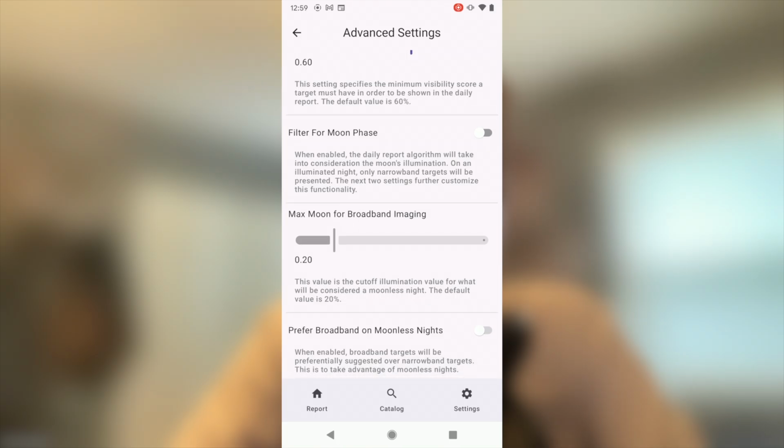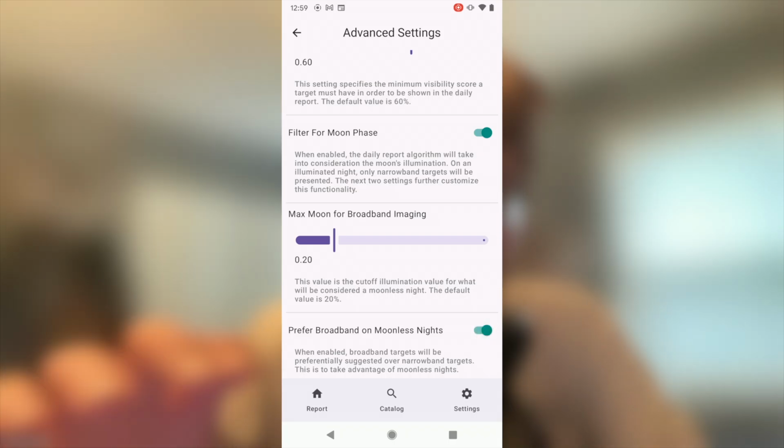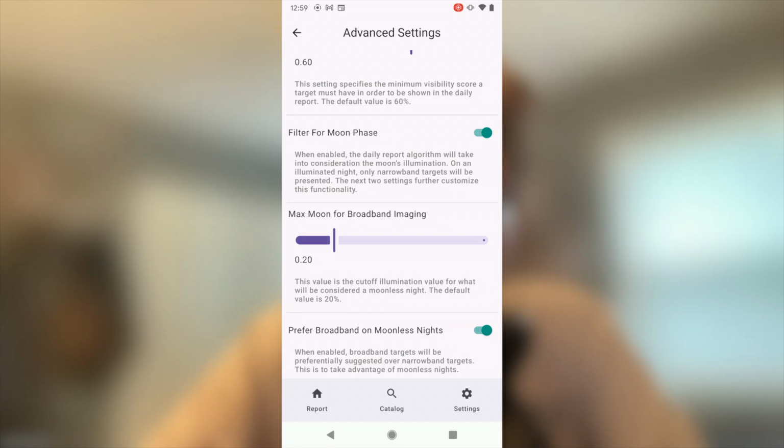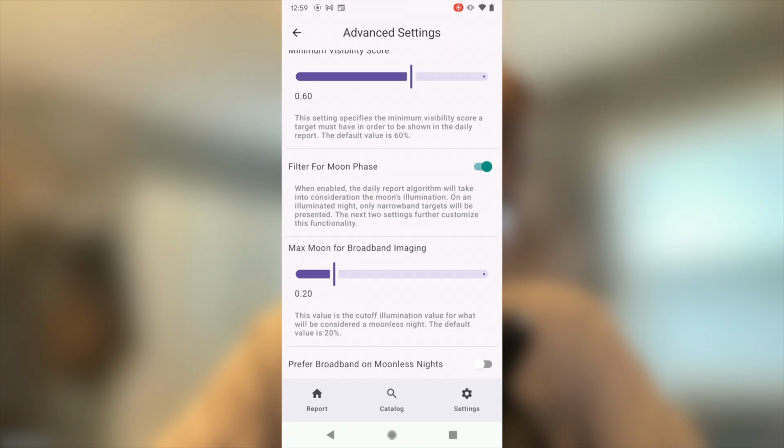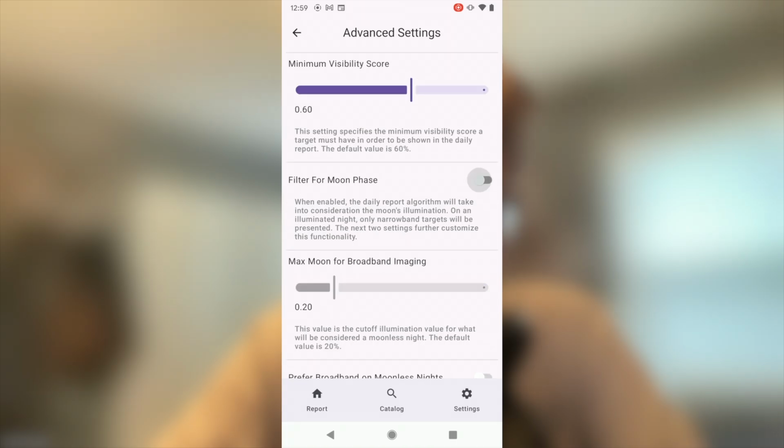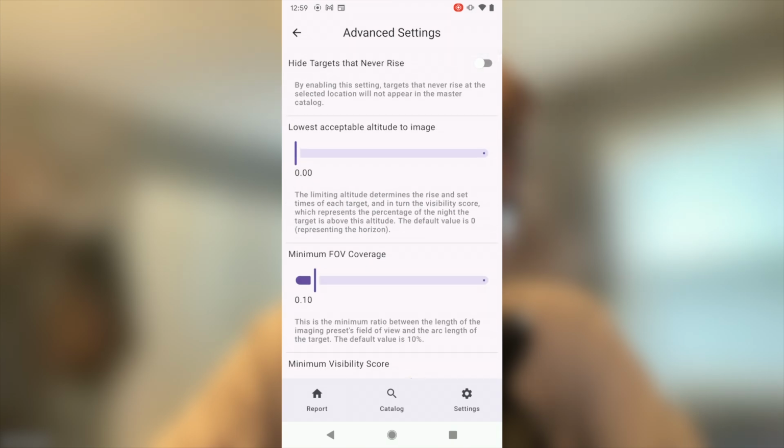And then you can filter for moon phase. So if we turn this on, if the moon illumination is below max moon for broadband imaging, broadband targets will be suggested. Additionally, if you turn on prefer broadband on moonless nights, then broadband targets will be recommended more strongly than narrowband targets on a moonless night. If the moon illumination is above max moon for broadband imaging, then broadband targets will be filtered out of the report and you will only be shown narrowband targets. But again, this can all just be disabled if you turn off filter for moon phase.